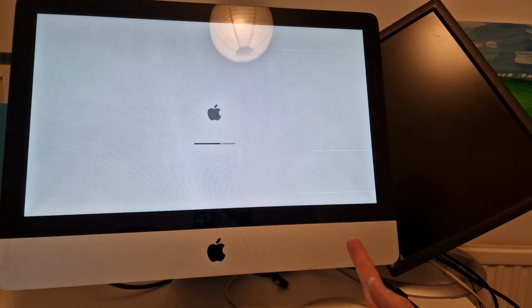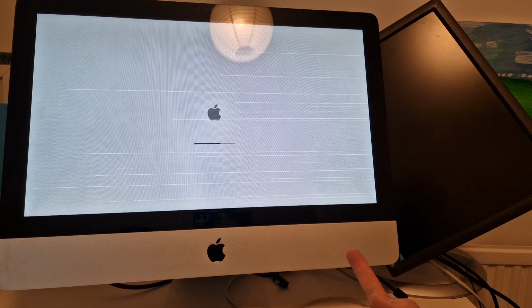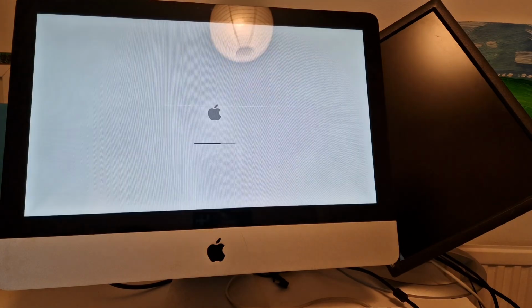Oh, that's an interesting flicker. That is not looking good. Is this loading corrupt Mac? That is interesting. Sorry about the flashing images.